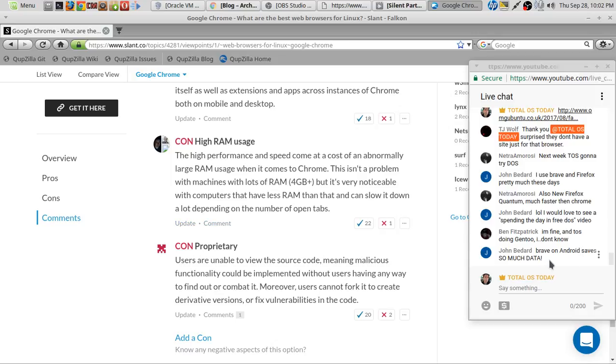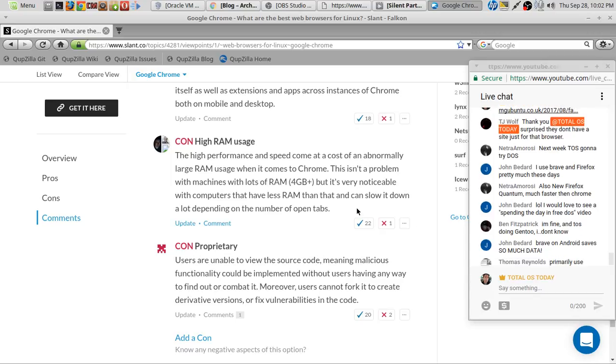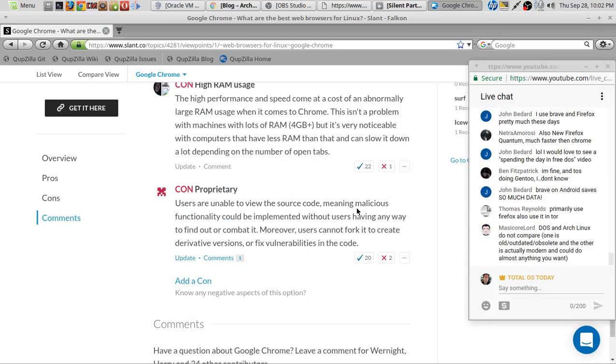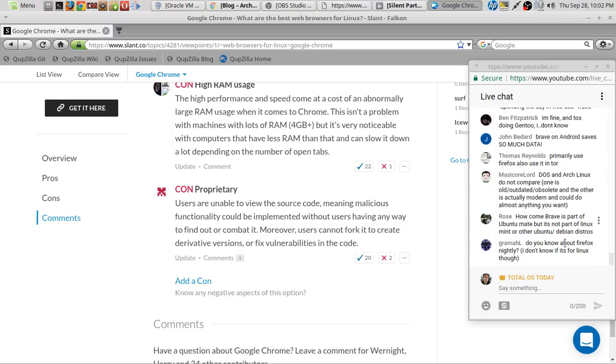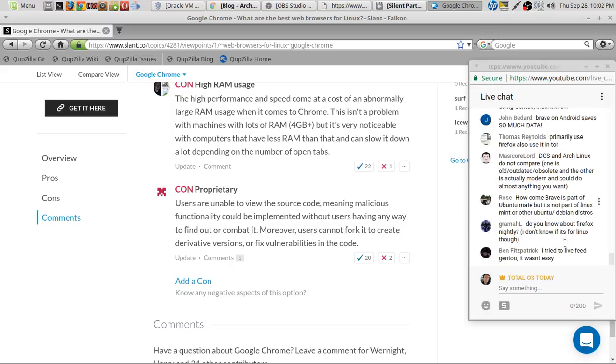Brave on Android saves so much data. Really? Interesting. Primarily use Firefox and Tor. Okay. How come Brave is not part of Linux Mint? By default, I don't think it is, Rose.